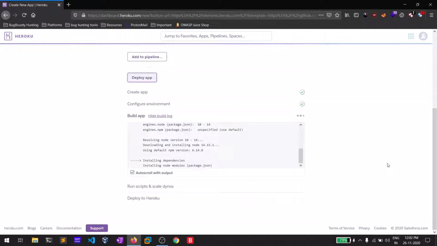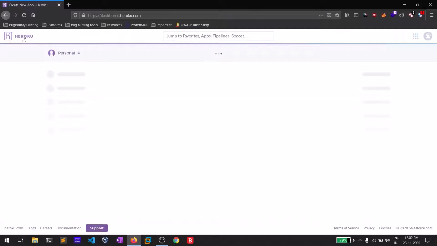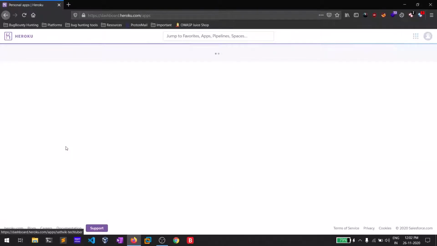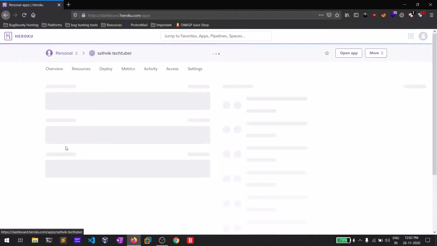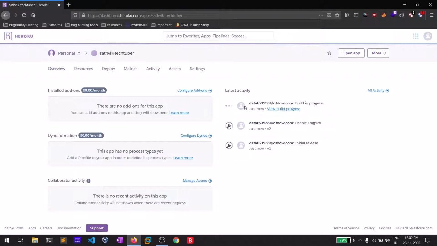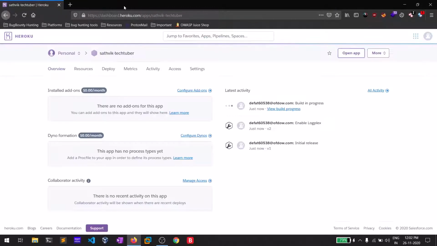In the meantime, you can simply click on this Heroku icon here, and here you can see the application that you created. Simply click on it, and then here you can see the build in progress. Once the build is completed, you can simply click on open app, and you will get the application like this. Since this is going to take some time, I'm not going to show it.